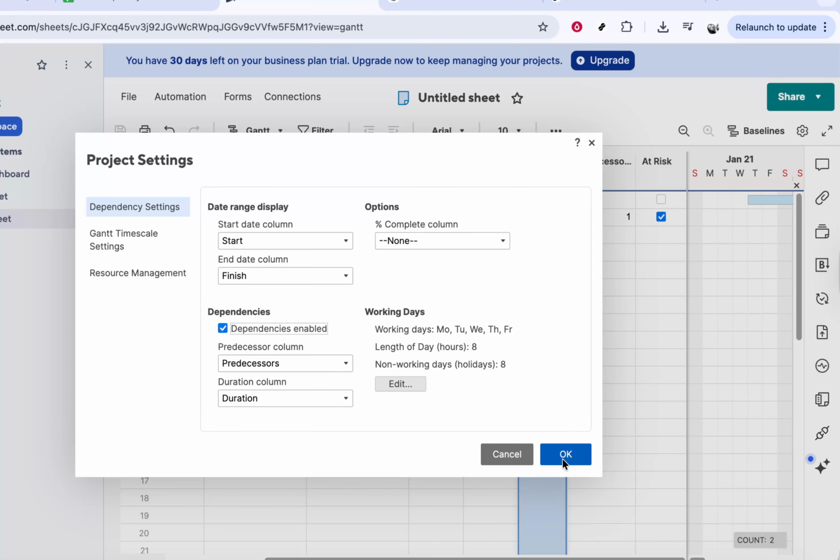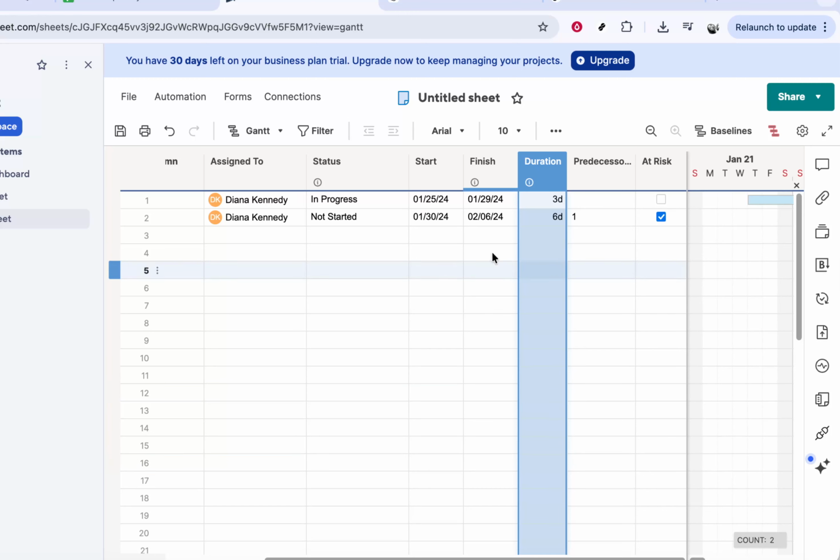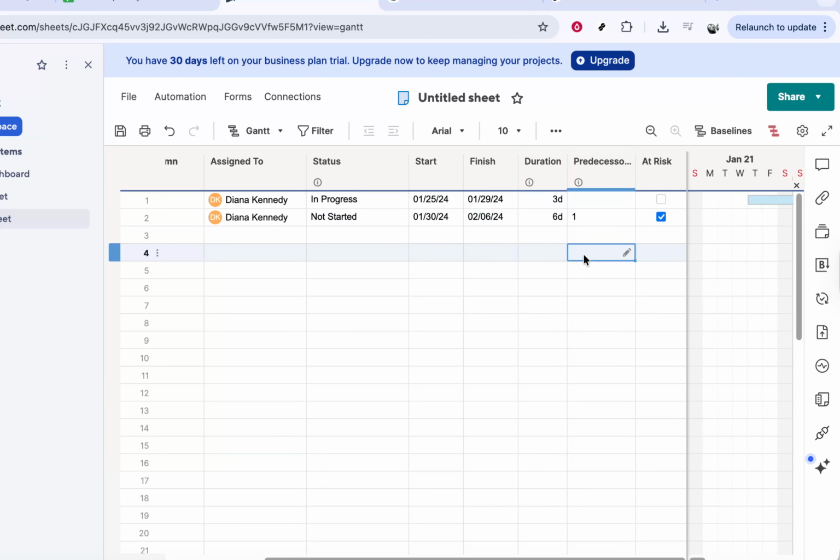At this point, your Gantt chart is fully configured. You can now enter durations directly, set tasks to 0 days to mark them as milestones, and Smartsheet will display them properly.